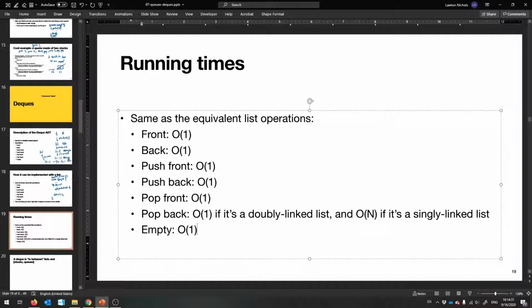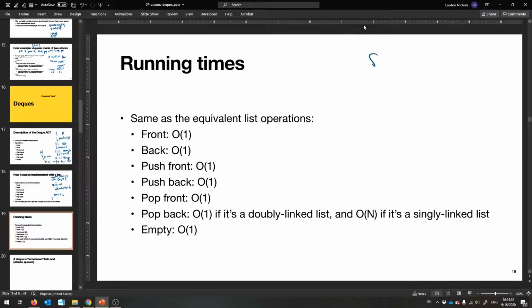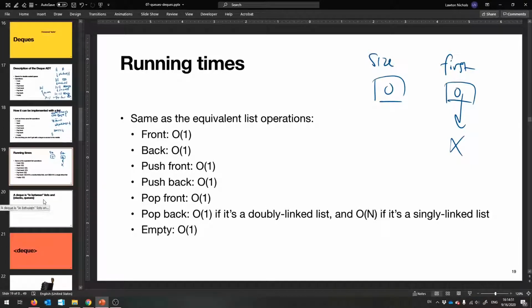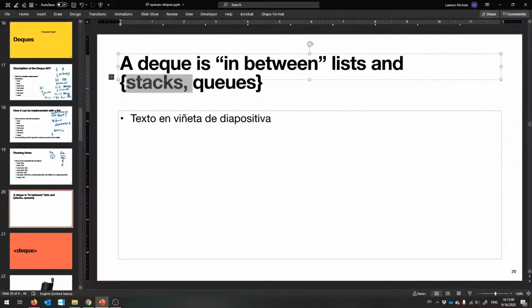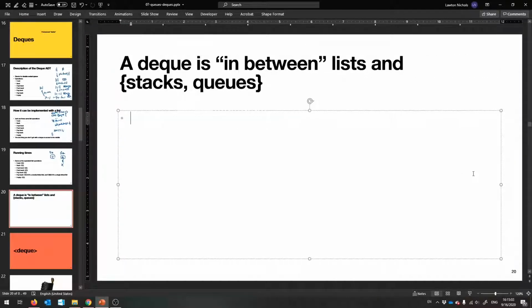Either you're keeping track of your size in some member variable somewhere, or you're just looking at the list itself and checking, is first holding the null pointer? Does that hold 0? It's pointing off into nowhere. That's the idea. So the running times are exactly the same as for lists, and just to make it clear, it's in between lists and stacks/queues, but really we should probably just say queues. I guess let's talk about both of them.